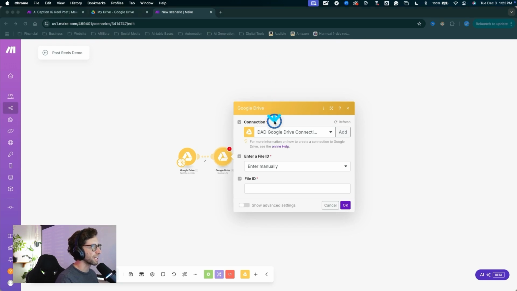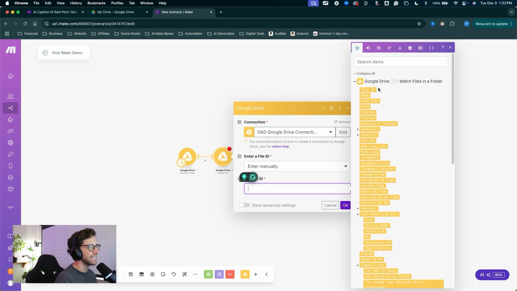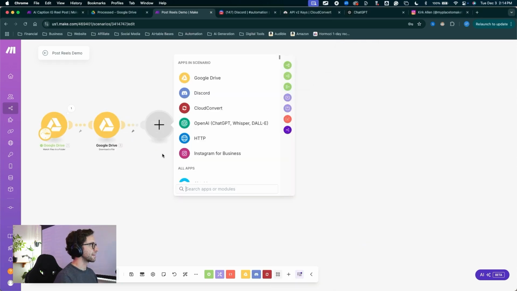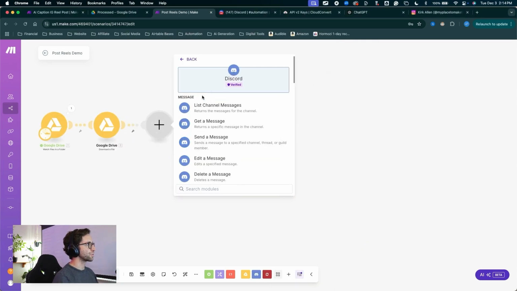My same connection to Google Drive will pop up here. We're going to find the file ID, and it's going to be this option, this file ID. Click OK. Click the plus. The next module is going to be Discord. We want to send a message.